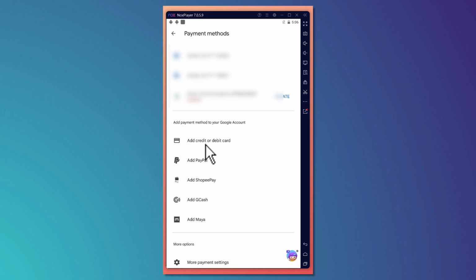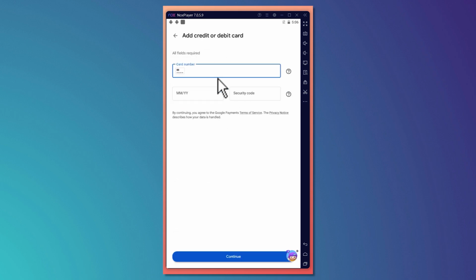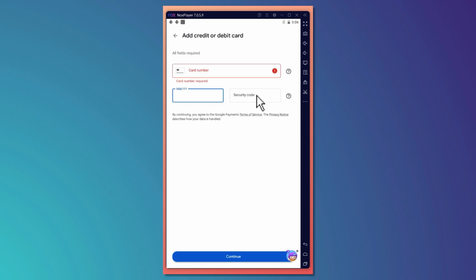So once you tap on add credit or debit card right here, you would be prompted right here. So you would need to input the card number, the date right here, and the security code. So basically just input the details of your card right here. And there might be some verifications to your card because Google Pay may require additional verification steps to ensure that you are the cardholder. This may involve receiving a verification code via SMS or email. And there might be additional prompts. You just need to complete it to finish the setup process.